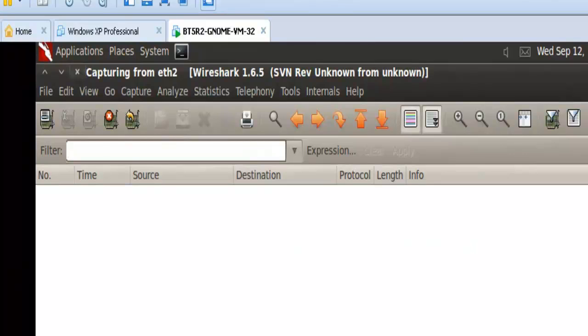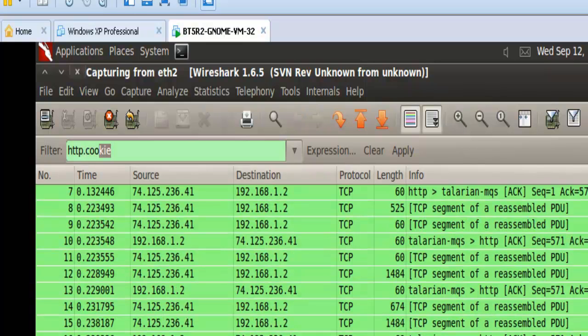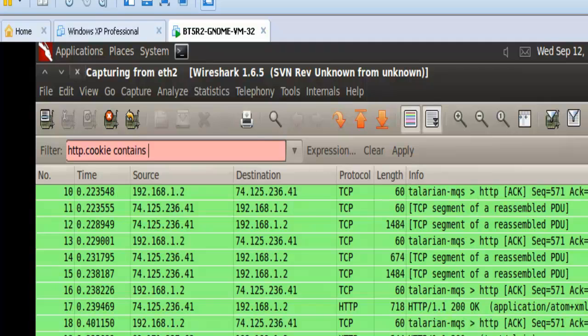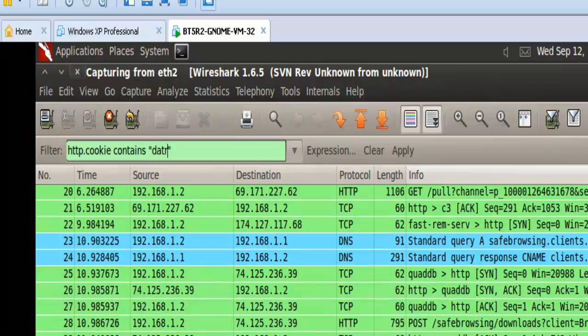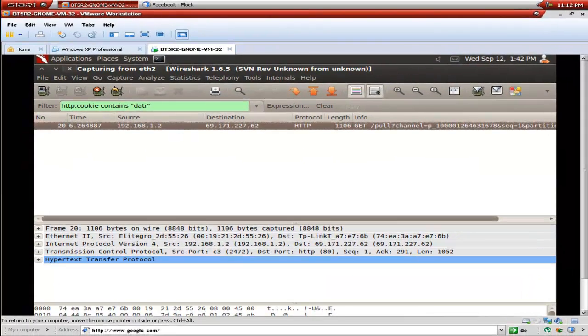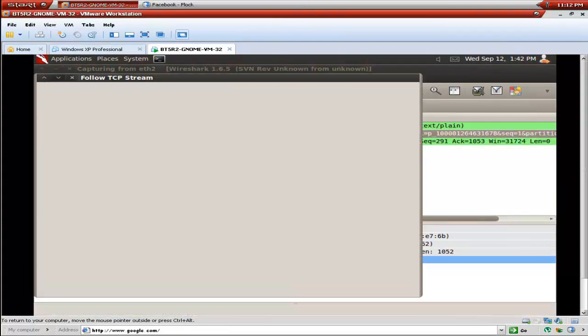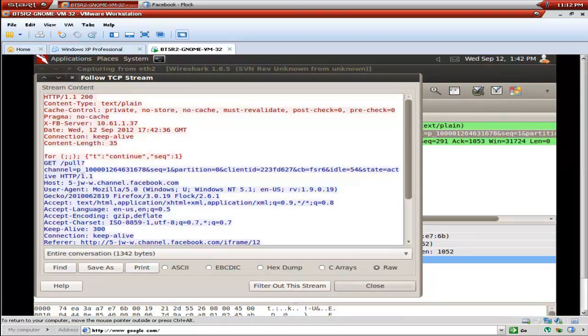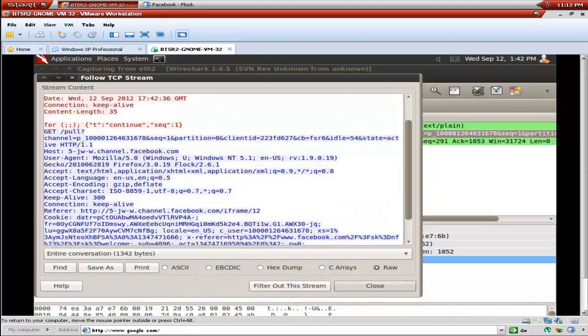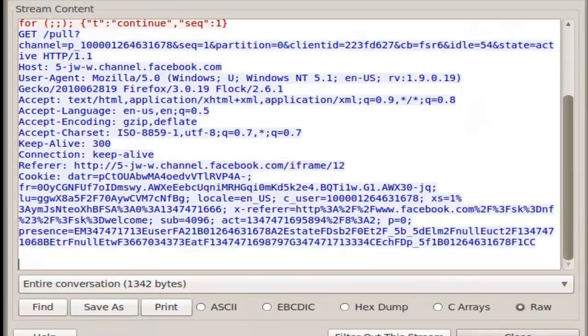Now let us try to filter our packets. http.cookie contains datr, and then click on Apply. Do we have any cookie? Yeah, we have one cookie. Click on it and click on Follow TCP Stream. Search for the value cookie. And here it is.